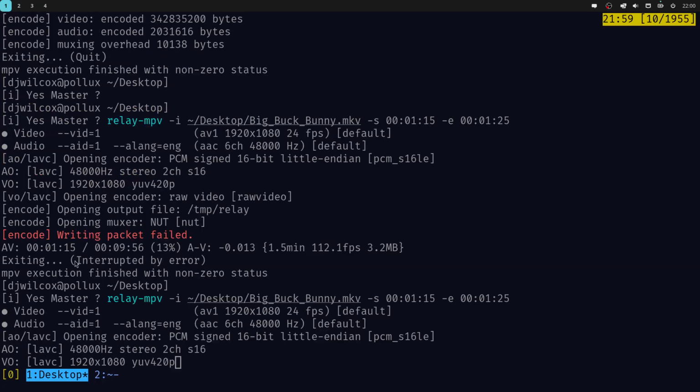Okay, so what I want to show you is sometimes you will get this error: Encode writing packet failed. So you can see the first time I ran the script, it actually failed, and the reason for that is sometimes the pipe is not clean. Even though the script cleans up after playing a clip and before, it's just the interaction with the pipe and OBS Studio sometimes causes this error.